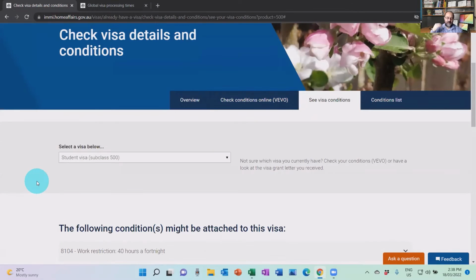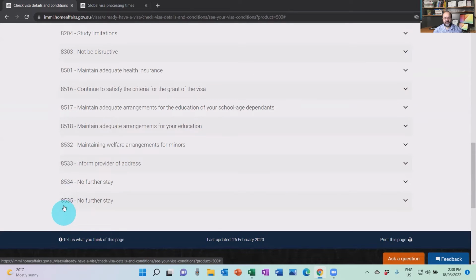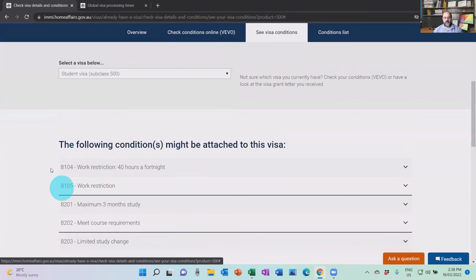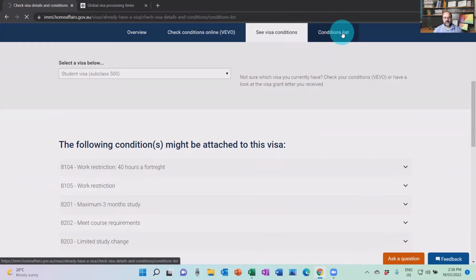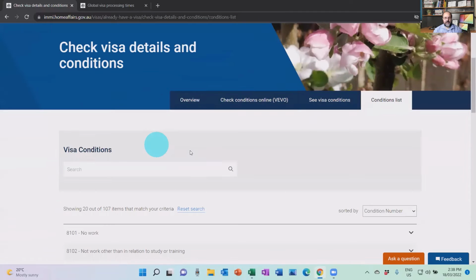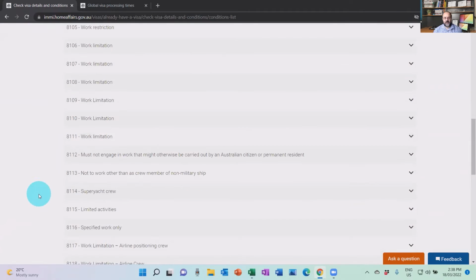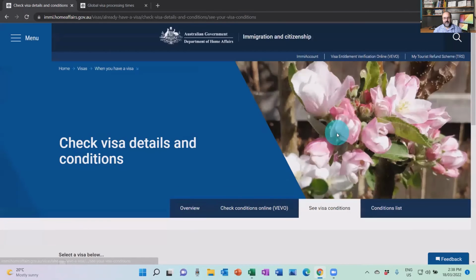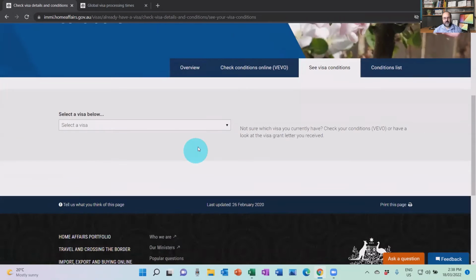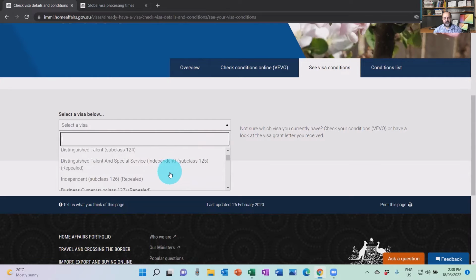So as well as having the subclass 500 visa, it's also important to see if there are any specific codes that come along with it that you need to be aware of. So if you click on the conditions list, here you can see what the list can entail. It can be quite a big list, but my focus is to stick to the visa conditions. That's the one that you want to really stick to when you're looking at the subclass 500 visa.